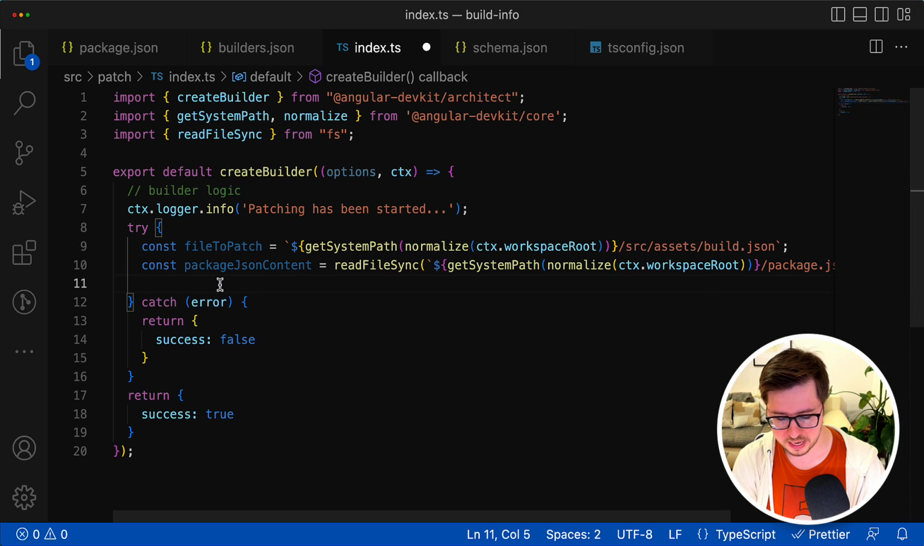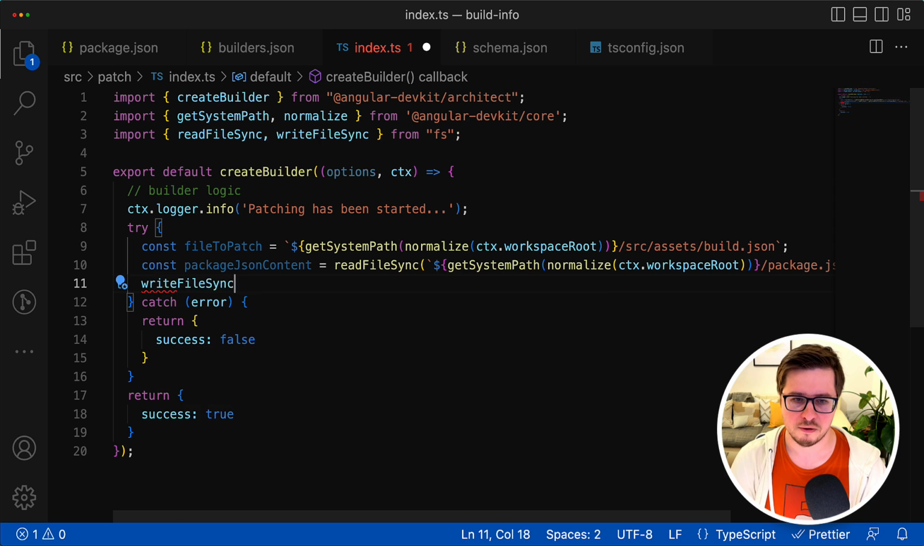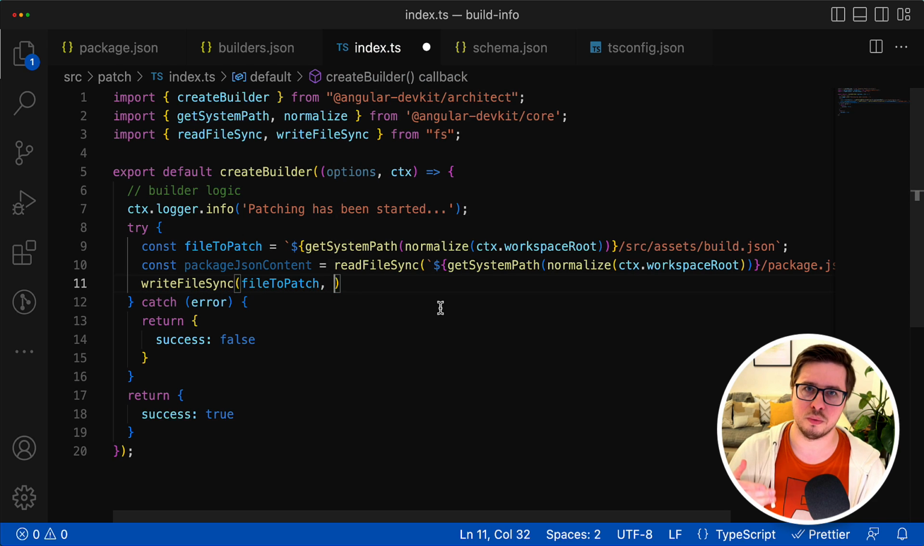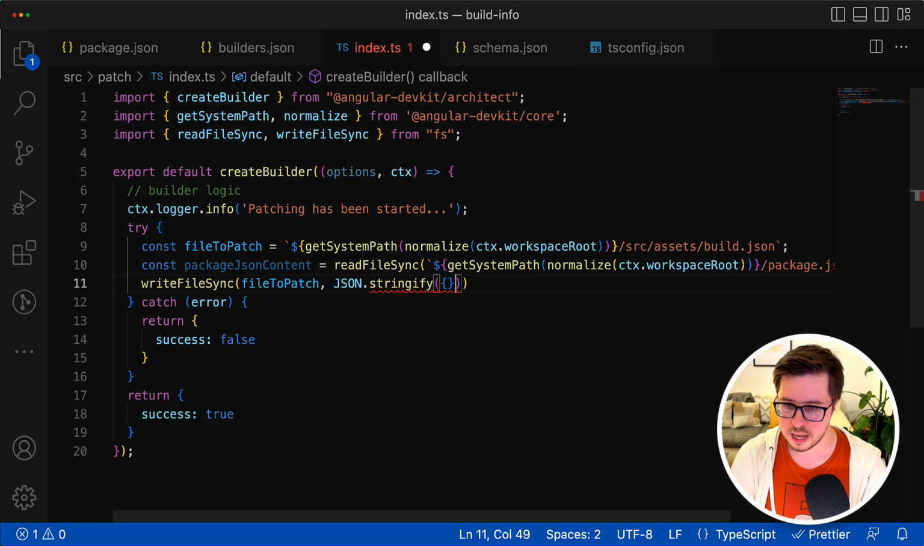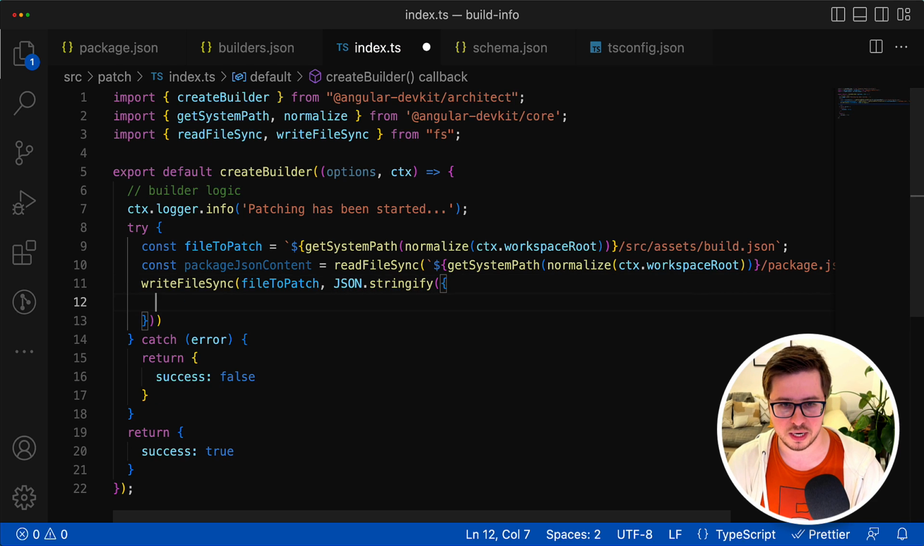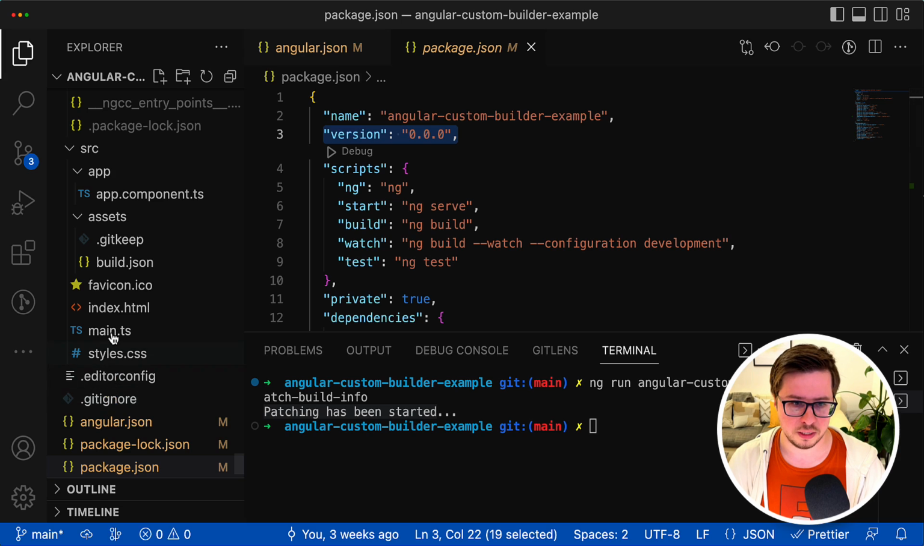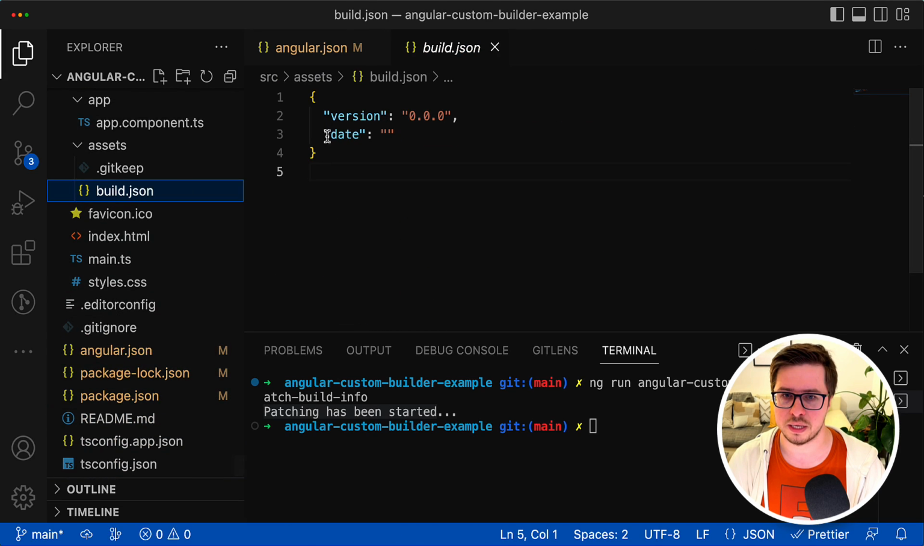I can do that by calling the writeFileSync method that comes also from the file system npm package, and here I have to provide the file that I'm going to patch, right? And here I need to provide the specific object that needs to be stringified, right? So let's use the JSON.stringify method right here. And what I have to provide is actually inside the build.json. Okay, there needs to be the property version and date.